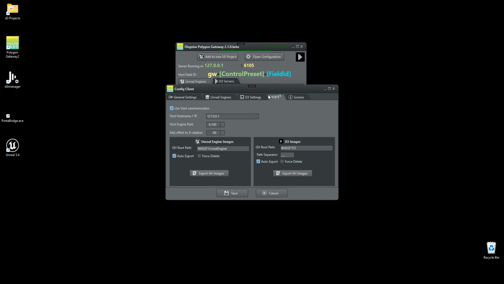In the Vizrt tab, you will have the options to communicate with one Vizrt system to export the machines, to get information from the materials in case you are using a control material and these kinds of things. And you have an option to manually export all the images to Unreal Engine or to the designer.